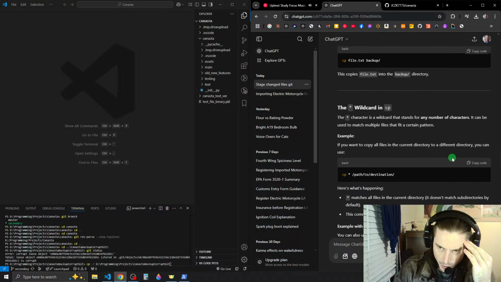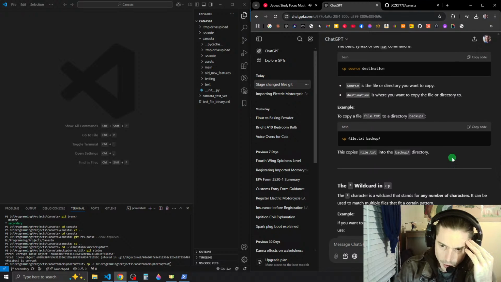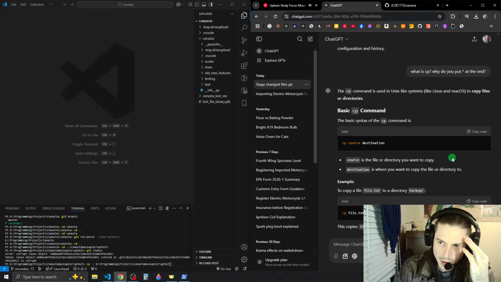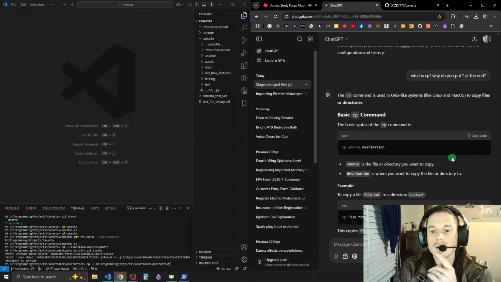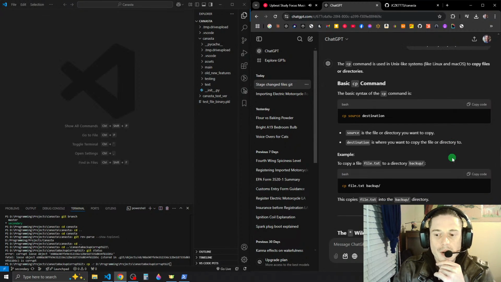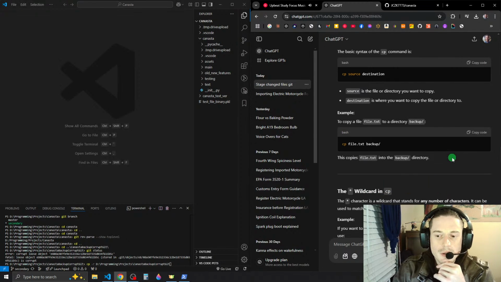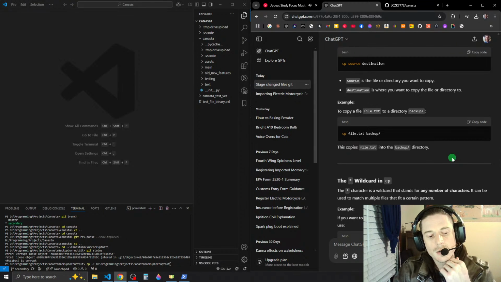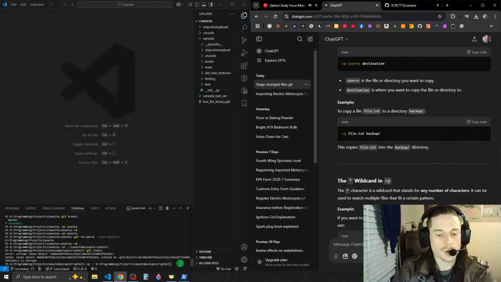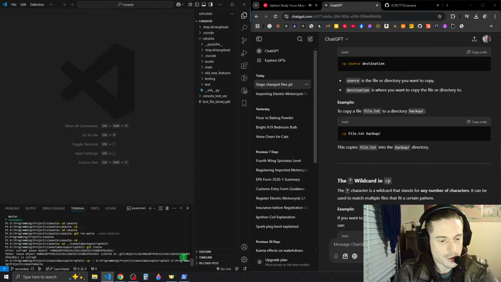Wild cards. We're talking about wild cards here. The cp command is used in Unix-like systems like Linux and macOS to copy files or directories. The basic cp command is cp source destination, source file and then destination. Okay, so we're copying recursively from the backup to the not backup. So then we would just go to here, right?